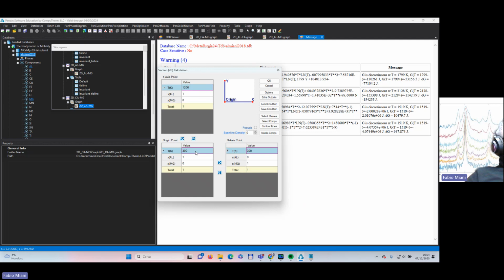Then we go down with the temperature, we go to room temperature, so basically 300 Kelvin. Again, we will stay here at the origin, where the aluminum fraction is 1 now. And then we go to the X point that would be 0 of aluminum and 1 of magnesium and 300 degrees. So let us see what goes on.